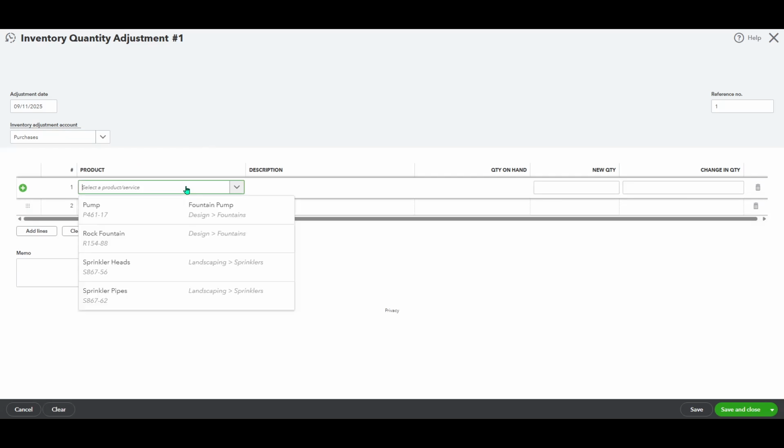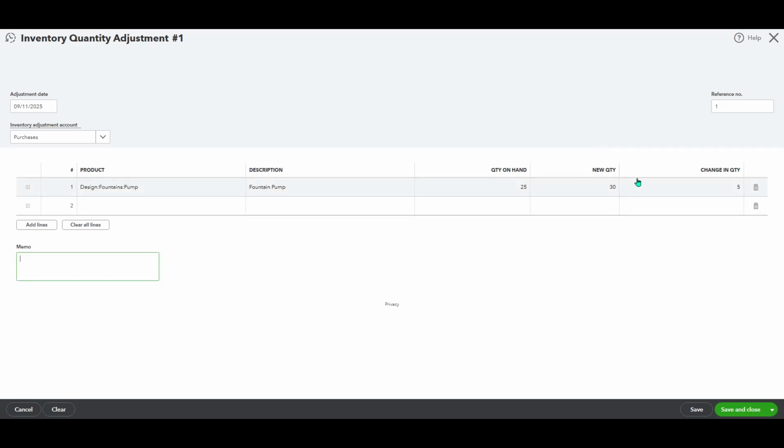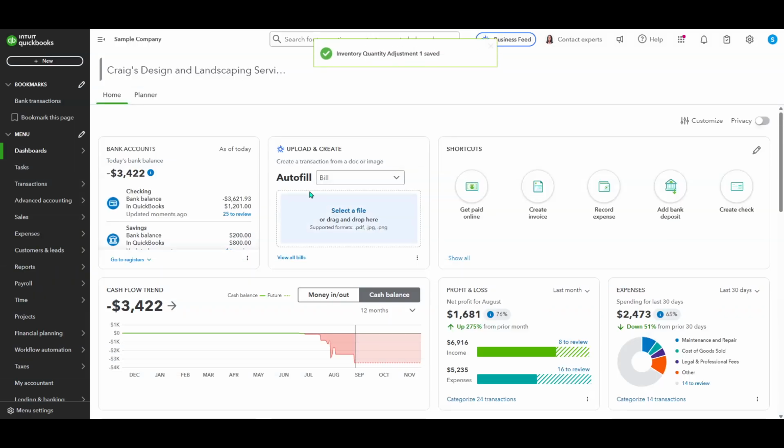After you've filled in all the required fields, take a moment to review the information for accuracy. This double check can prevent errors that might cause confusion down the line. When you're satisfied everything is correct, you'll want to finalize the process by clicking Save and Close. This action will officially record your inventory quantity adjustment in QuickBooks Online. It's a simple step, but crucial, as it locks in the changes you've made and updates your inventory records.